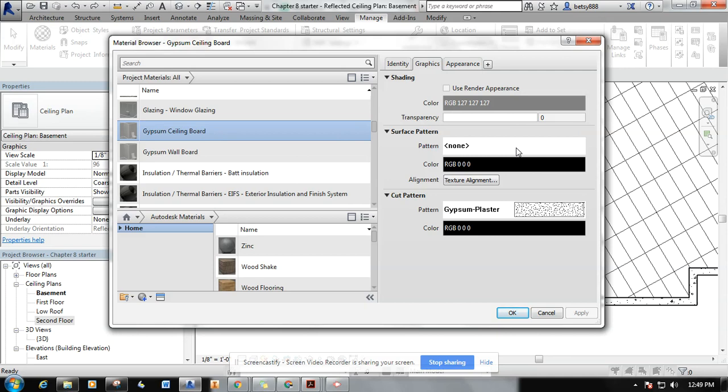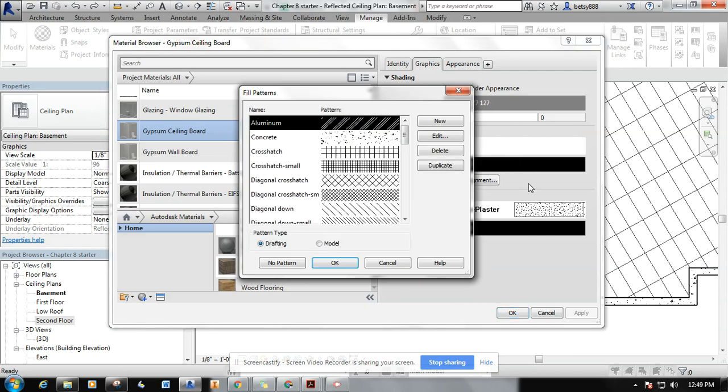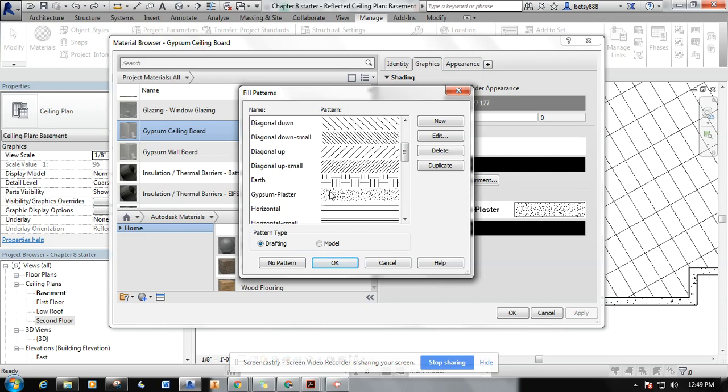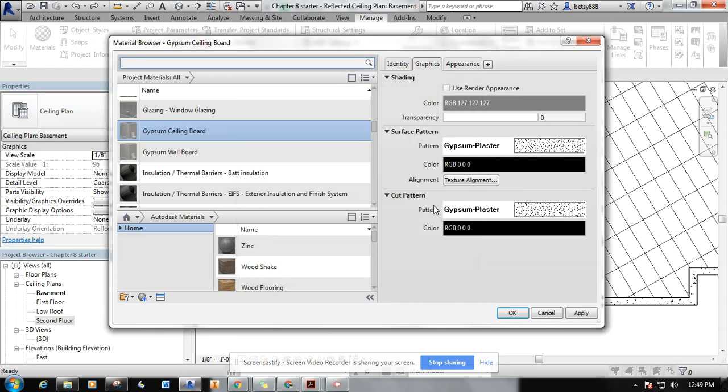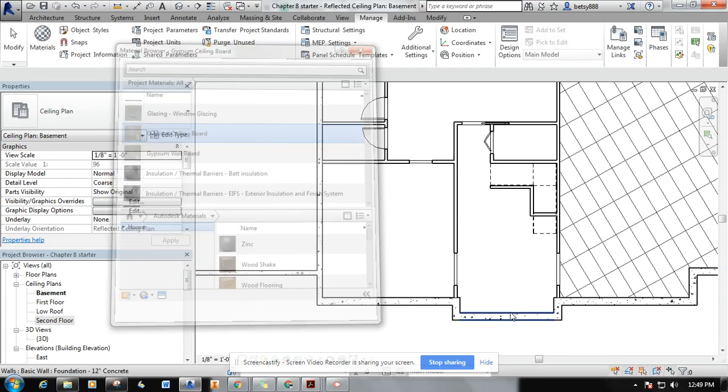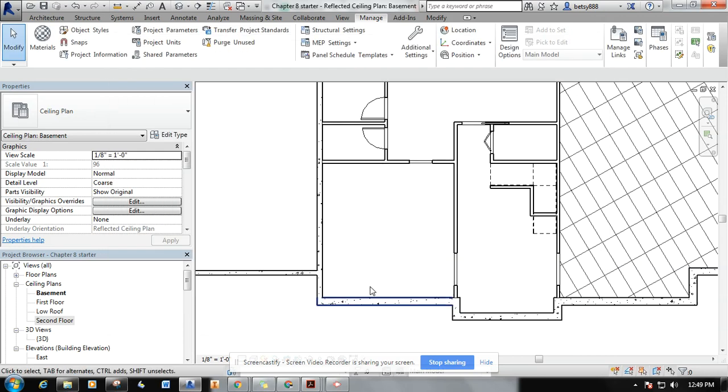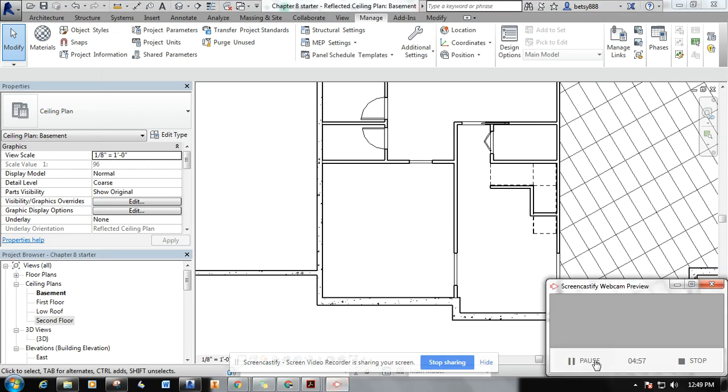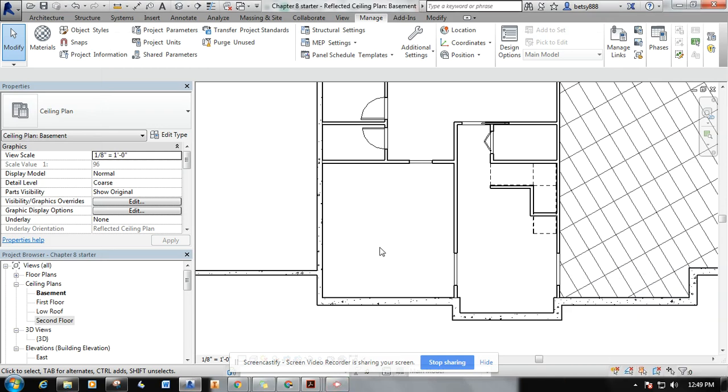Because I was supposed to change the surface pattern back when I created that material to the gypsum. If you look, I changed the cut pattern, not the surface pattern, so that's why there's no surface being shown. It was blank before. And it still doesn't show up. So I'm going to pause this video, figure out what's going on here. Okay, I figured out what was going on.